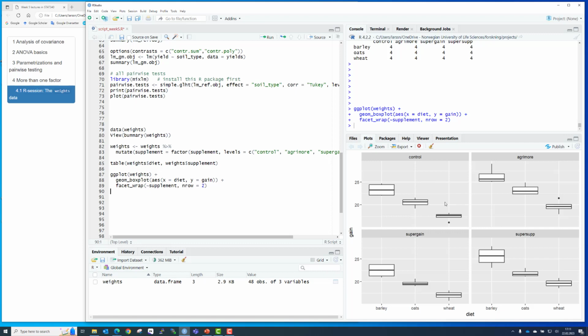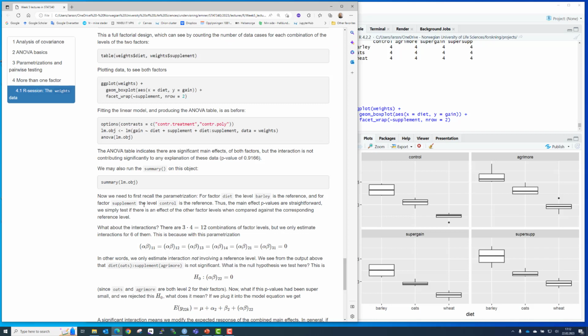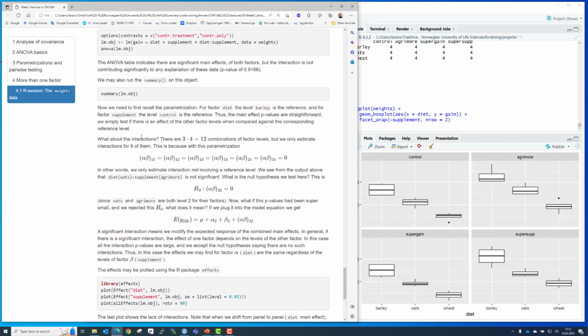And now we can actually see right away how the data distributes over this, right? We see clearly that barley gives the highest gain in weight in all 4 cases. Can you see that? Barley is on top in all 4 cases. Oats is in the middle in all 4 cases, and wheat is at the bottom in all 4 cases. So the picture you see in one is more or less the same you see in all the other 4, right? This is important. This is not always the case, but this is how it is now.